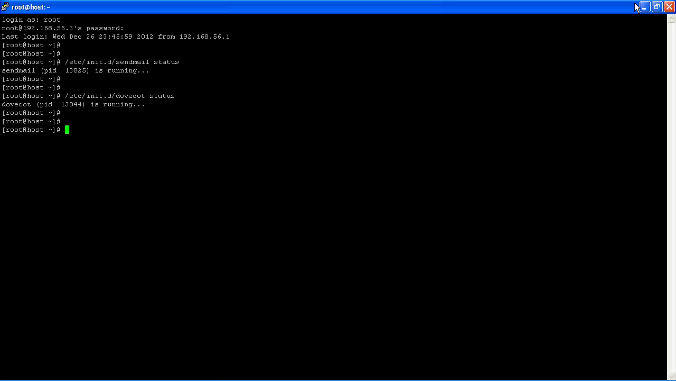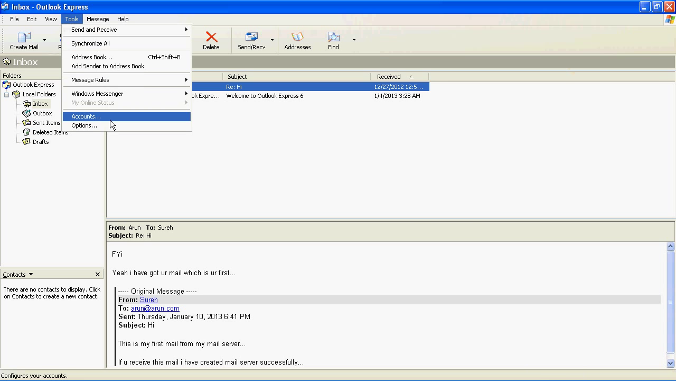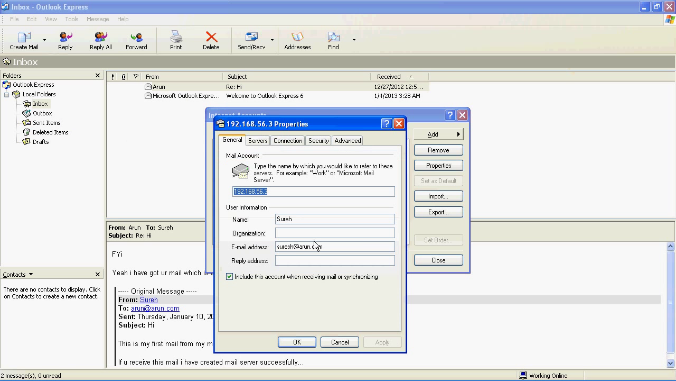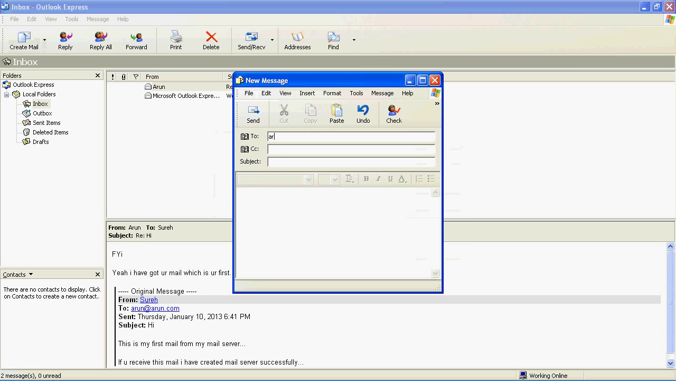Just check whether the client side is working properly or not. For that, we have already configured a client machine. Two IDs I have created already, one is Arun and another one is Sure. Here I am configuring the account as Sure. From here I am sending one mail to Arun, to check whether it is sending properly or not.